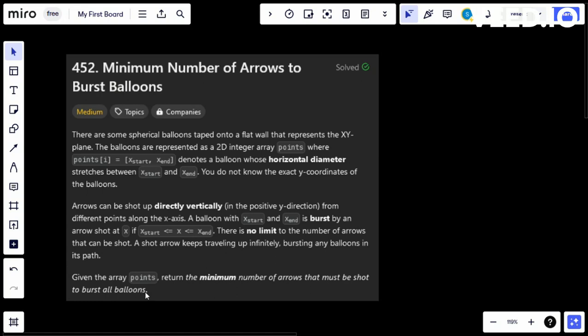Now, when I first read this problem, I had a bit of trouble visualizing the whole balloons and arrow situation. So I drew some sketches for you to understand better. Let's quickly jump into that.